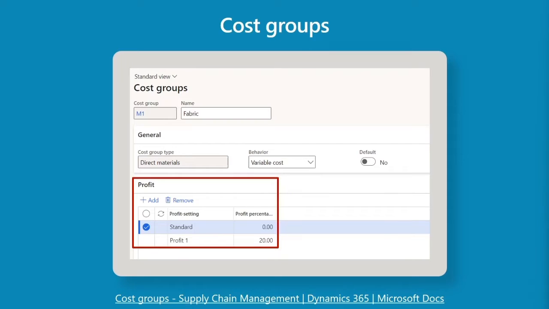Each cost group can have multiple profit settings defined on the Profit Fast tab. These profit settings are useful when running BOM or formula calculations to increase the cost of items, labor, or indirect costs by a percentage. The default and typical standard profit setting is set to 0, unless you want to increase the cost of an item or labor component in a cost calculation by a percentage when you calculate the costs.